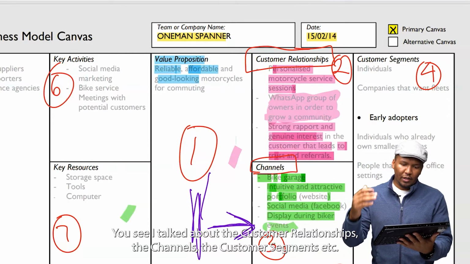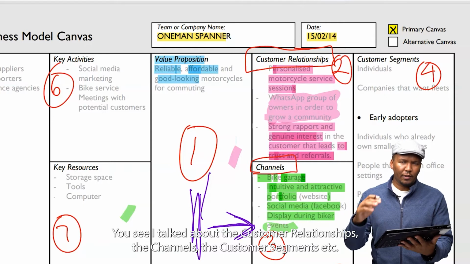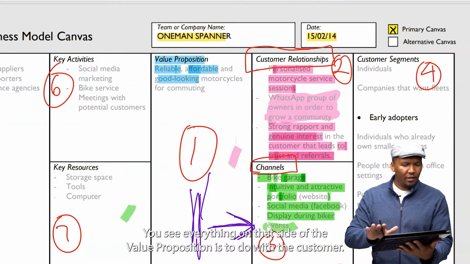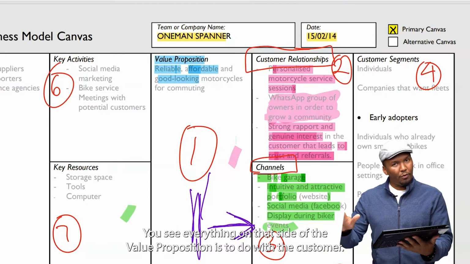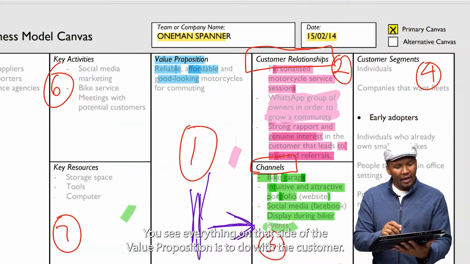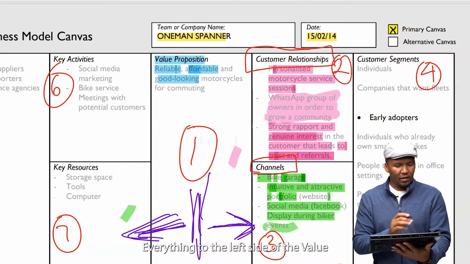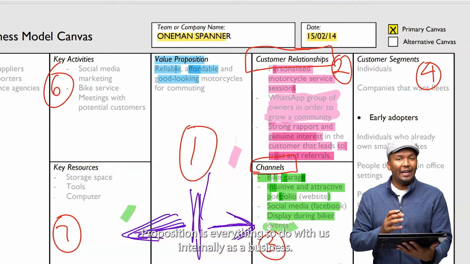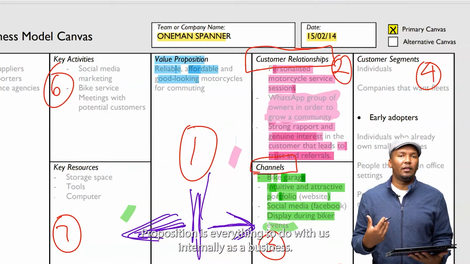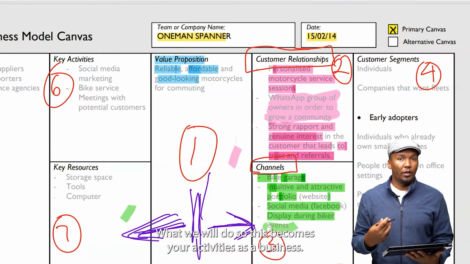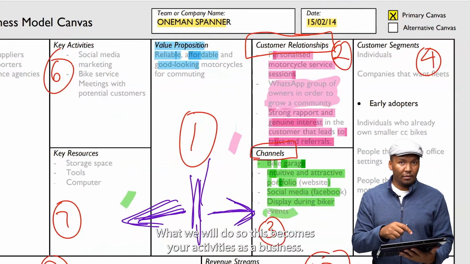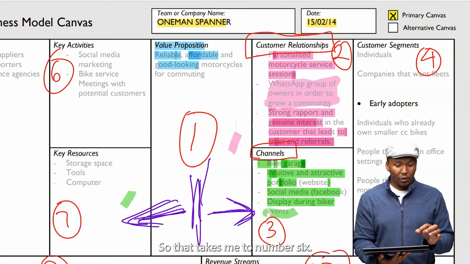You see, I talked about the customer relationships, the channels, the customer segments, etc. Everything on that side of the value proposition is to do with the customer. Everything on this left side of the value proposition is everything to do with us internally as a business, what we will do. So this becomes your activities as a business. So that takes me to number 6.